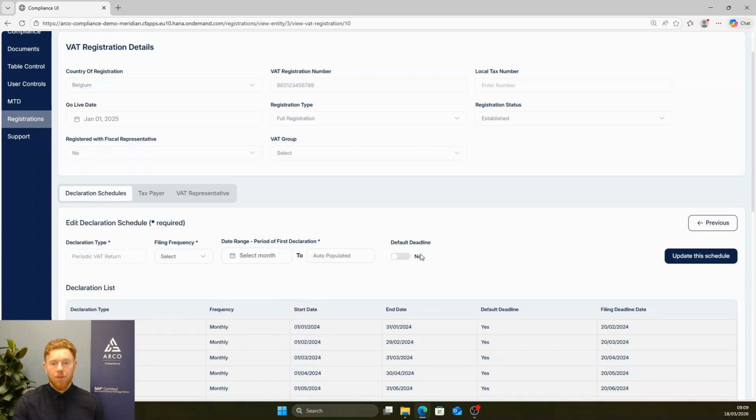We already went through the default deadline. So again, this toggle here will determine whether to apply a permanent extension. Again, we calculate the filing deadline date in the background, whether you're applying a permanent extension or not.